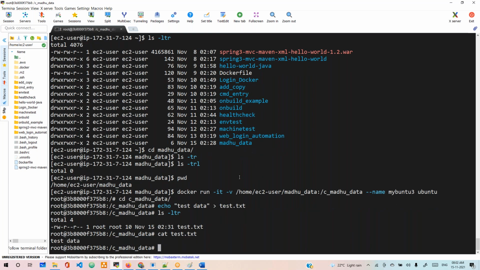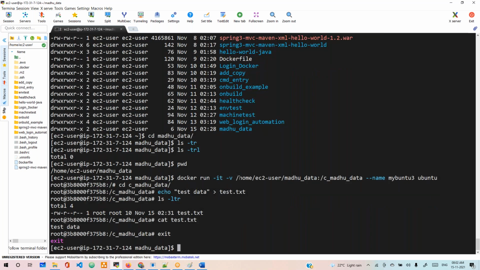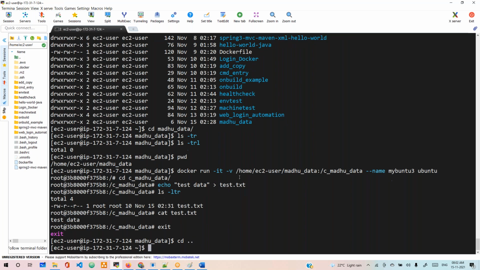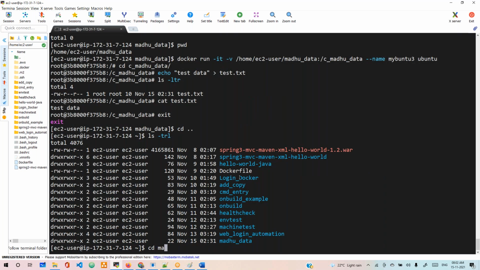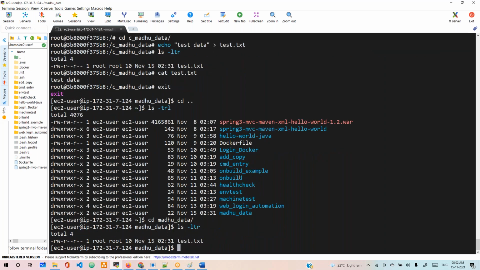Next, let's come out of this. Let's exit from here and see. Now let's go one step back. Now see here, this Madhu folder. Inside the Madhu folder, the file will get the data right here itself. There is no need to go inside your var lib docker path. The data will be stored in your path. Simply, we need to put the slash in front of the folder. That means that is the bind mount.